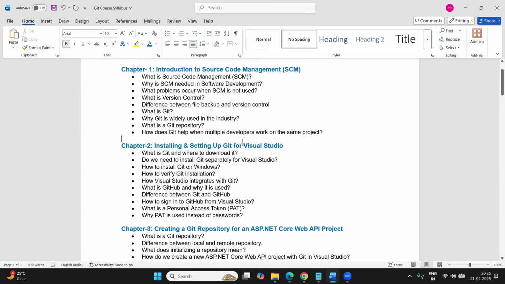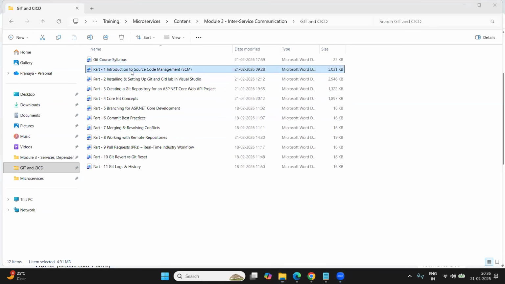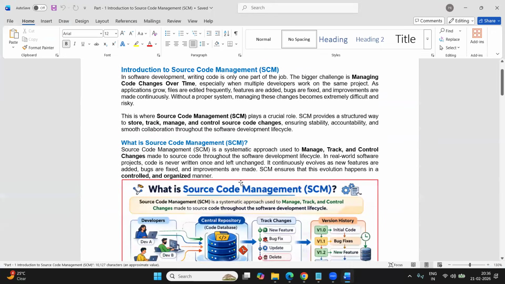Okay, so let us start proceeding and understand the first chapter, that is source code management, and what it is all about. See, in software development, writing code is only one part of the job, right? So as a developer, you are writing the code, that is fine, and that is your primary job. The bigger challenge is managing code changes over time.